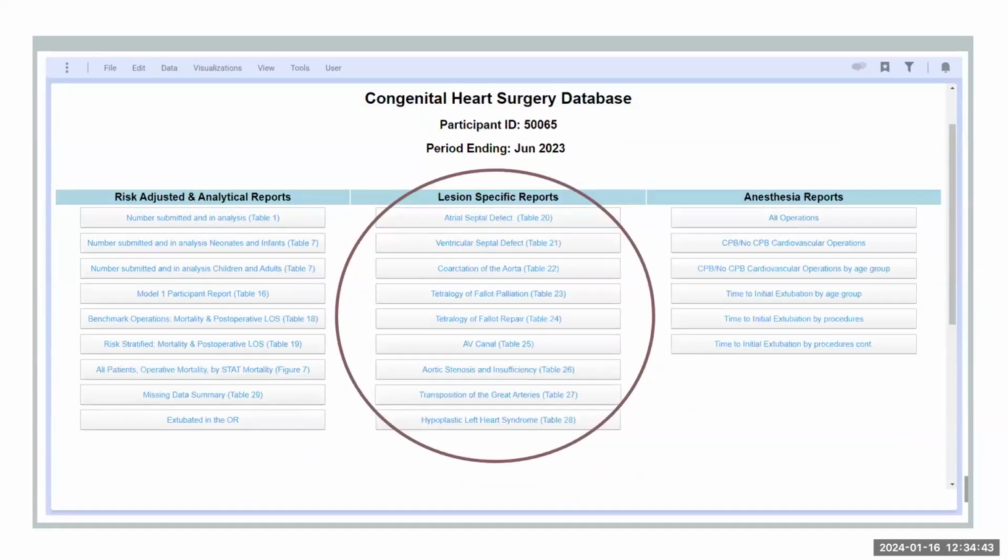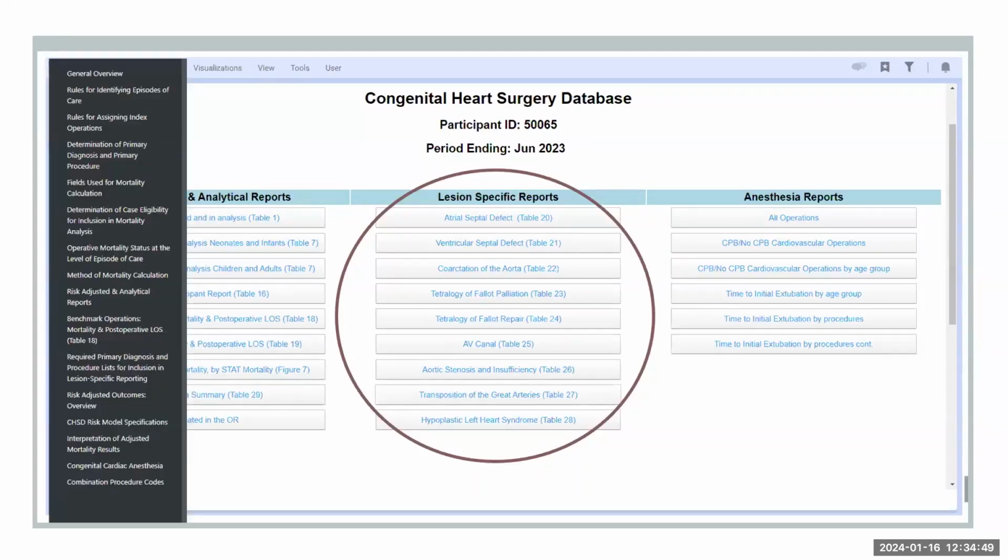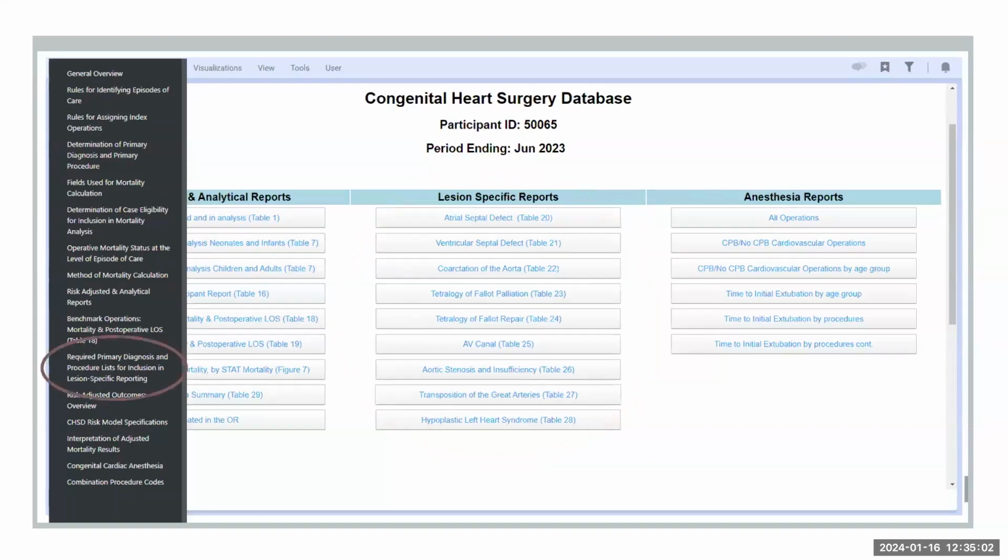Now we'll move on to the lesion specific reports. Next slide. And as you may have guessed, this also has its own section in the analysis overview. You'll click on the required primary diagnosis and procedure lists for inclusion in lesion specific reporting. Next slide. There it is. Next slide again.